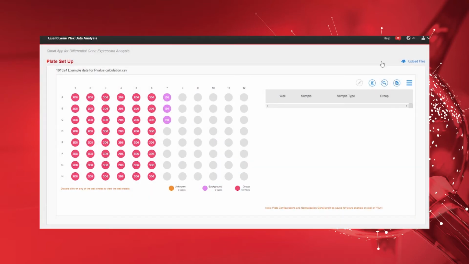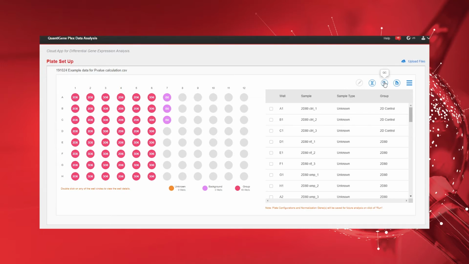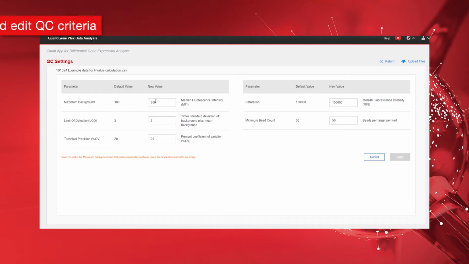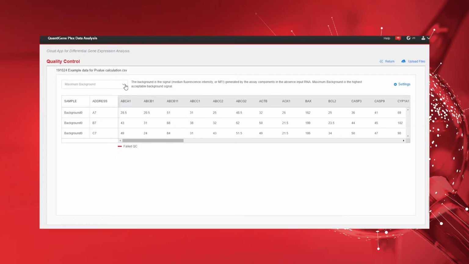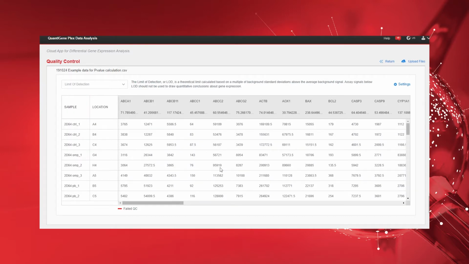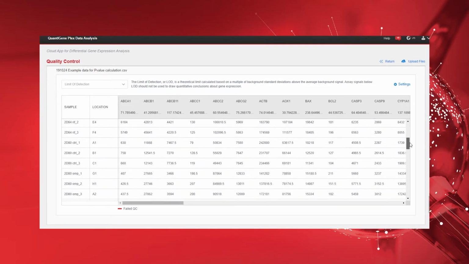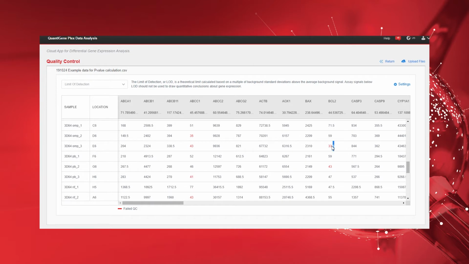Quality control or QC parameters can be assessed by clicking on the magnifying glass icon in the top right navigation panel. There are 5 basic QC parameters under QC settings that can be customized: maximum background, saturation, limit of detection or LOD, minimum bead count, and technical precision as defined by %CV. Under View QC, there are pull-downs to view the data associated with each of the 5 QC parameters. As an example, LOD data is shown here with the LOD for each target in the panel displayed directly beneath the gene name. Failed LOD values are highlighted in red.